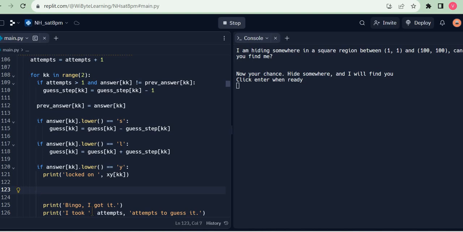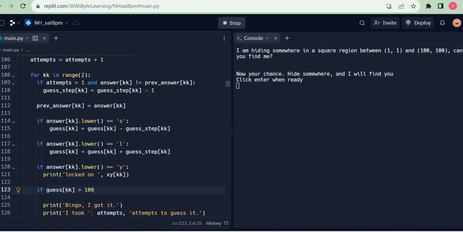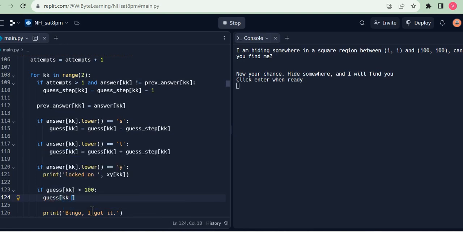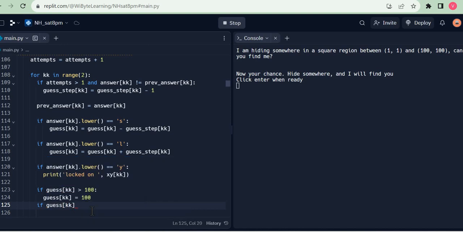I just want to make sure that these guesses do not exceed the limit. So I say if guess kk is greater than 100, then I set guess kk equal to 100. And if guess kk is less than 0 for whatever reason, actually we can make it less than 1 because that's the lower limit, but let's just make it 0. That's okay. Then I say guess kk is equal to 0. So this makes sure that the guess never goes beyond the boundaries.